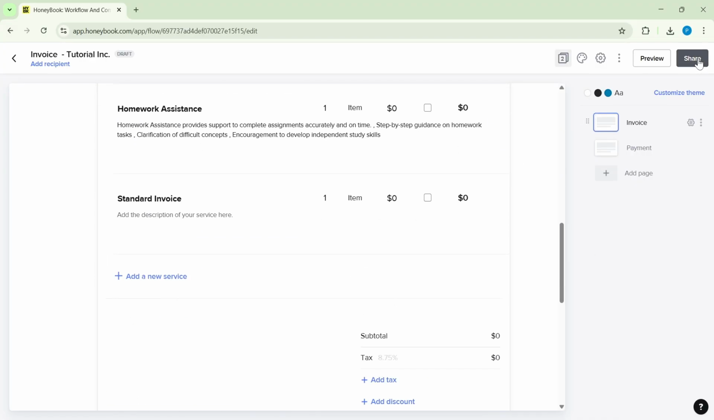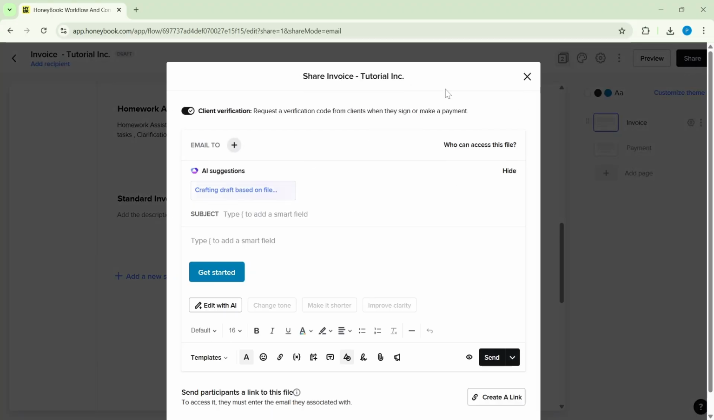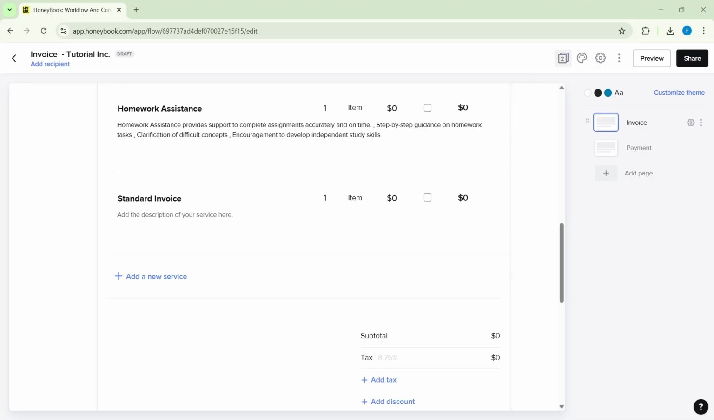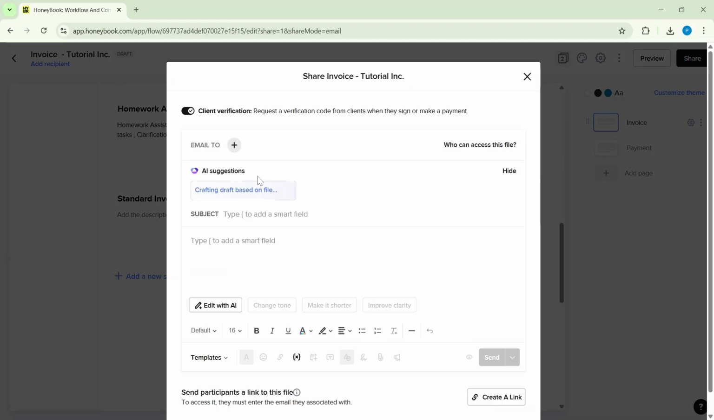When everything looks good, click Share at the top right. In the Share window, you'll see an option for client verification. Turning this on will prompt your client to enter a verification code when they sign or make a payment, adding an extra layer of security and helping ensure the right person is completing the transaction.